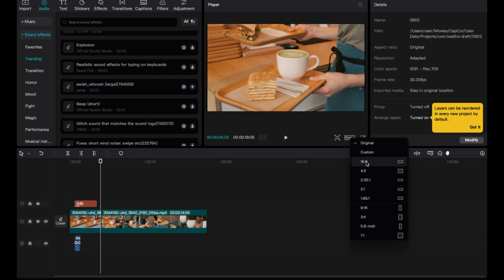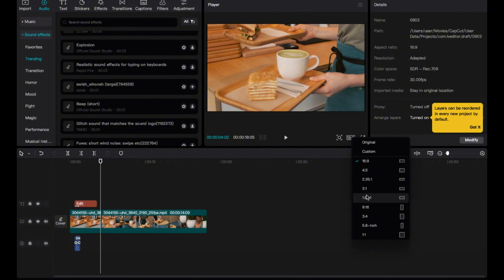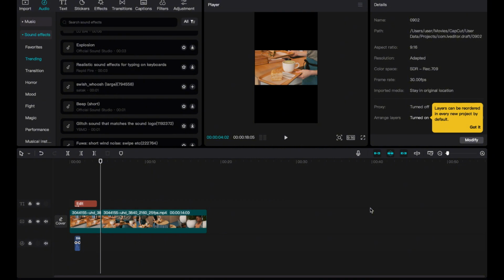And from here you can now set the ratio of the video. If it's a YouTube video, you can put 16:9 ratio. If it's not a YouTube video, if you're editing a reel or TikTok video, you can choose from here this 9:16 ratio. So when you click on it, you just adjust it to the kind of video you're editing for.